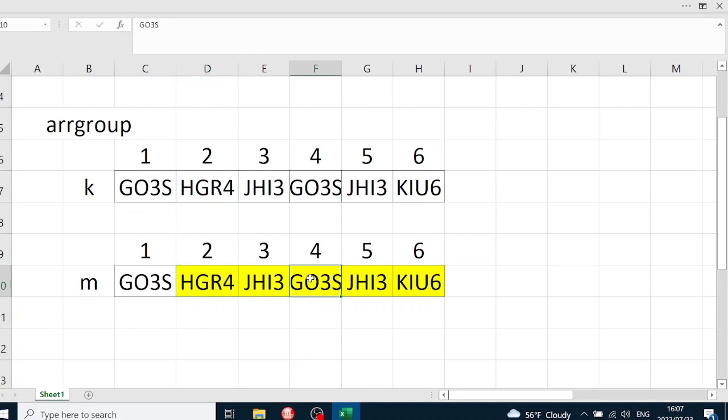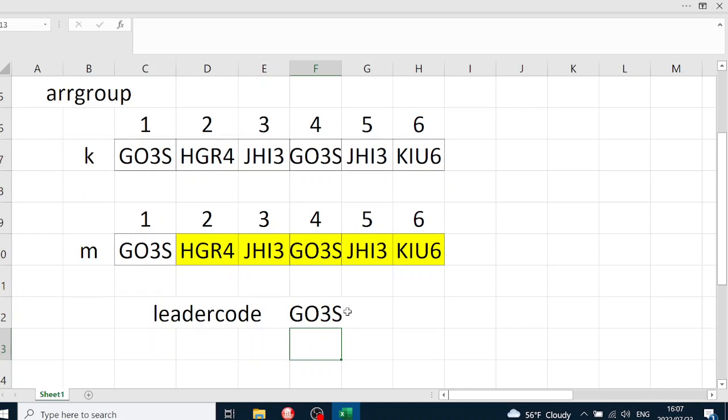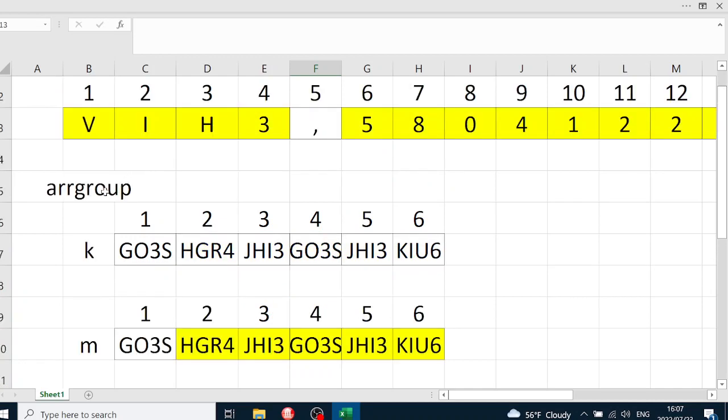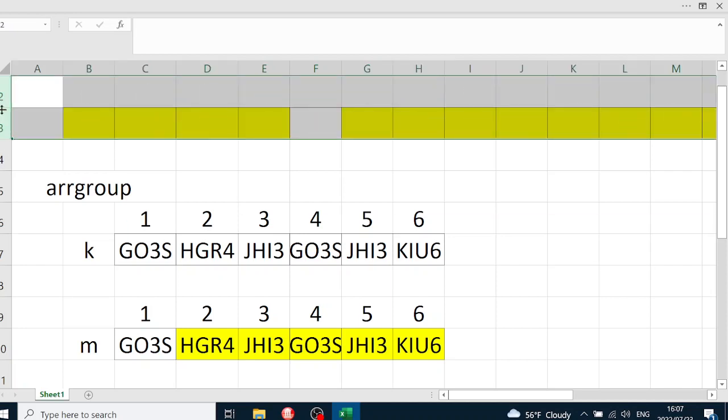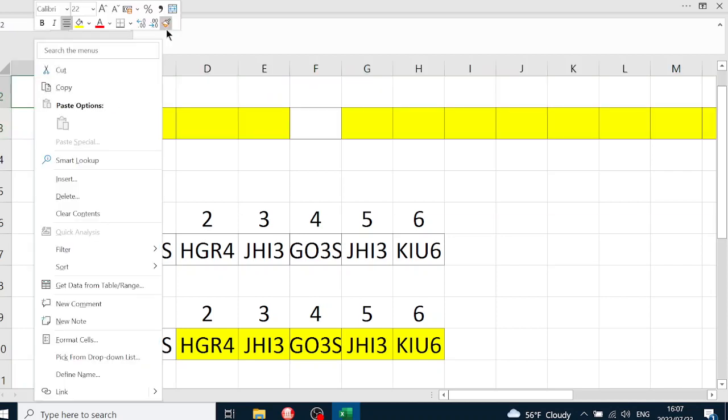As soon as we find one, we're going to store that as the leader code, which is going to be Gr3S. But what is the corresponding name of the leader? That's where you have to go to ARR names. We're going to try and go through ARR names now.